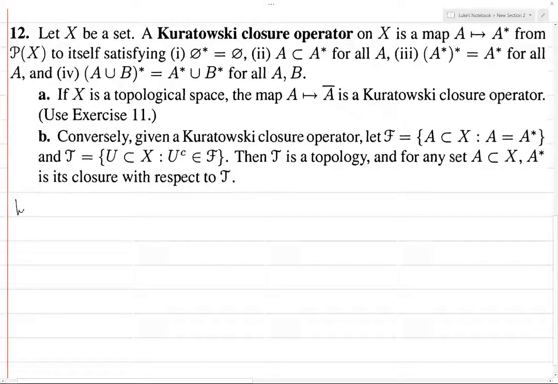Okay, so here we know, if you take the closure of the empty set, that's going to be just the empty set. And then for any set A, A is always going to be contained in its closure. We've talked about this. And if you take a closure and then take the closure of that, well, the closure of a set is a closed set, and the closure of any closed set is itself. And so a closure of a closure is just a closure. Okay, so that's the first three conditions.